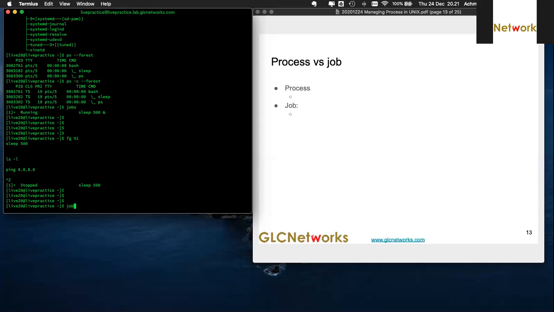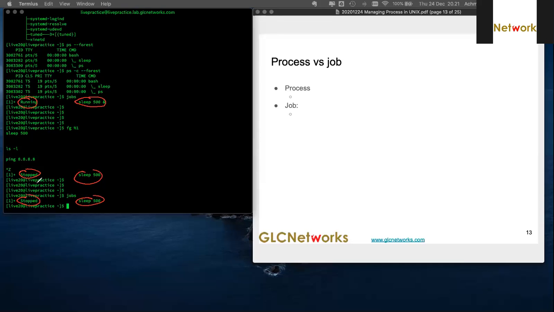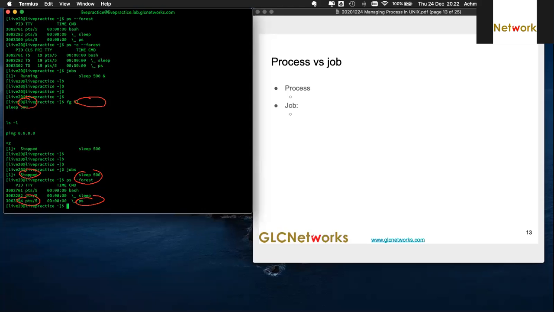Okay, so let's check again. Previously the sleep was running, but now it's stopped. Actually, it's not stopped, it's like a suspend. So the process is still there, the PID is still there. The sleep is still there. It's not stopped yet, but they are not running. Still there, but it's not running. You can see it's stopped.